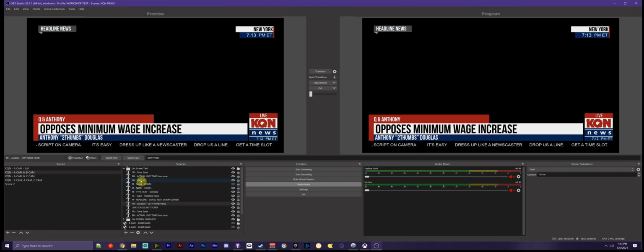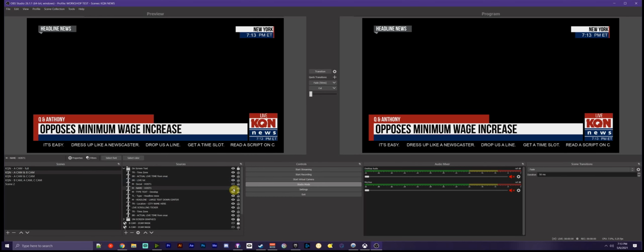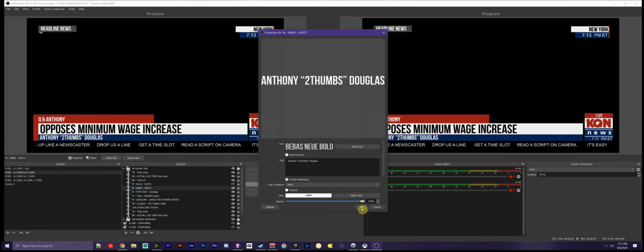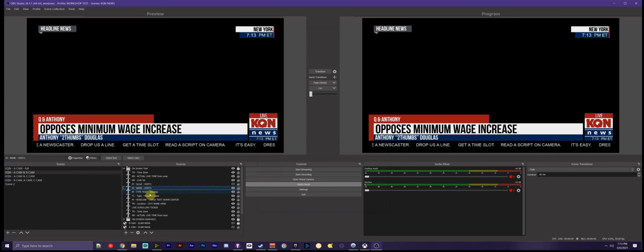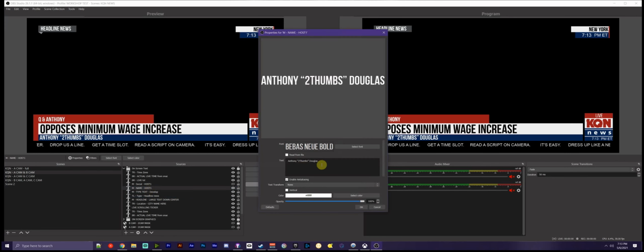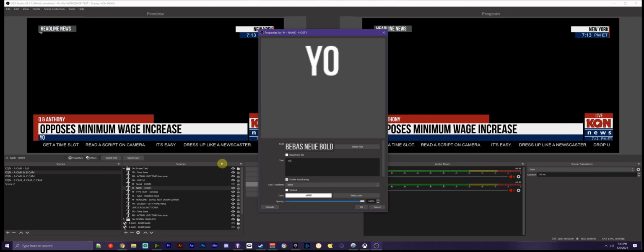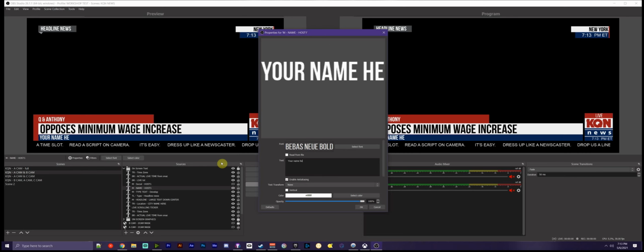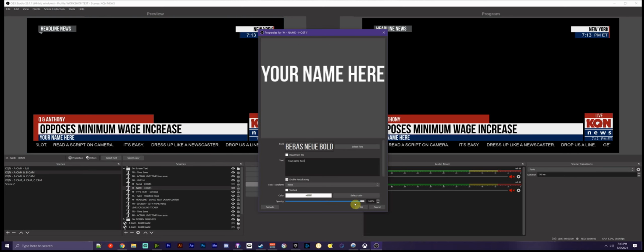Like if we want to change the name of the host, is this the right one? Let's turn it off and on. Yeah, so that's the flavor text under, or the host name text. But if I want to change it, all I have to do is right click it to go into the properties, and inside the properties there's the current text. I can change this to your name here. And then it changes it on the screen.